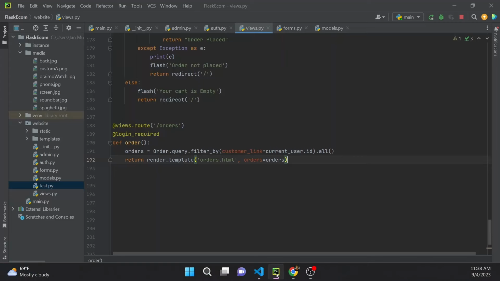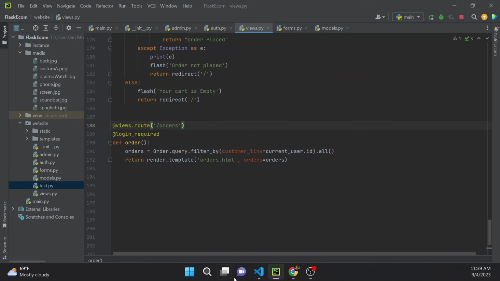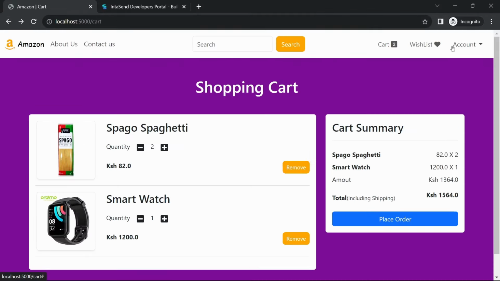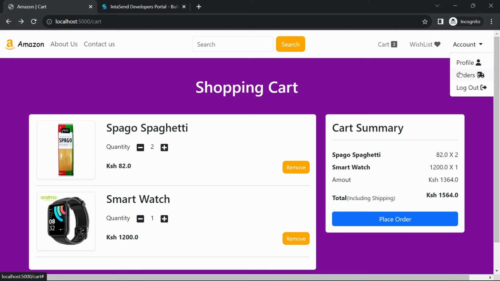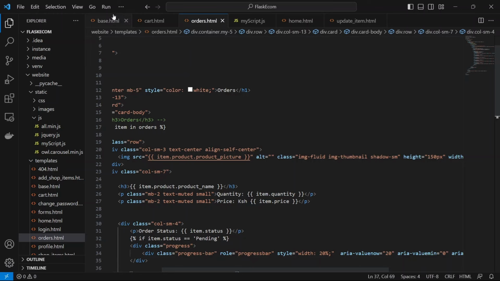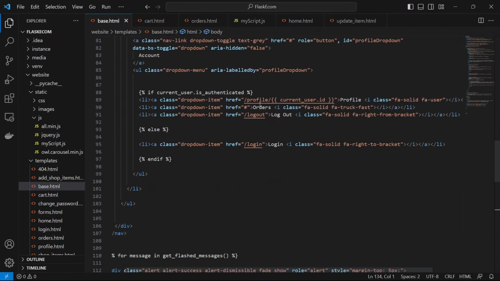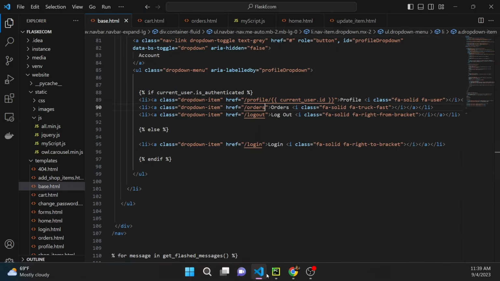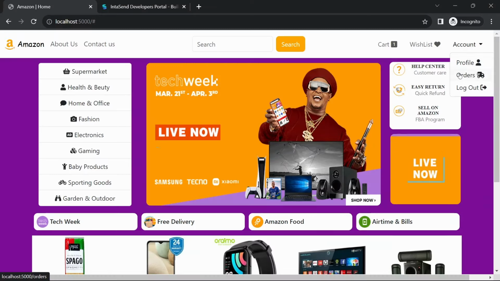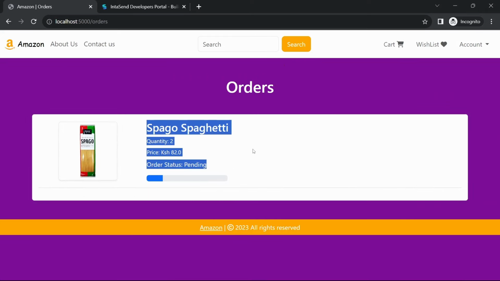I'm going to link this orders template in our base.html. So in our browser, you can see this part, we have the orders section. So I'm going to link this in VS Code so that you can see the orders. For orders, I'll change this to /orders. So now if we go to orders, you can see the orders are displayed here.